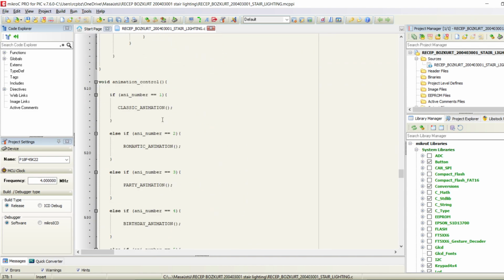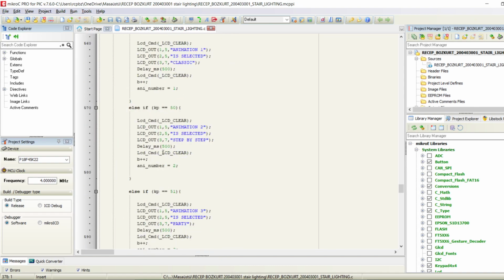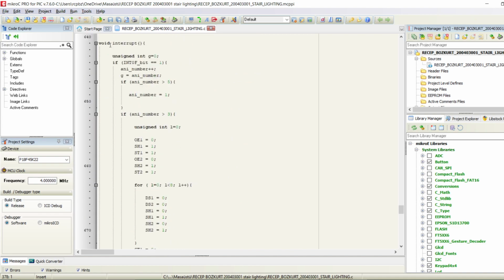And I have animation control and select animation parts. And here the interrupt: if the interrupt 0 bit is set, we get this code part, as you can see. Add one to the animation number, and I have 5 animations. If the animation number is greater than 5, the animation number is 1, because it turns back again.